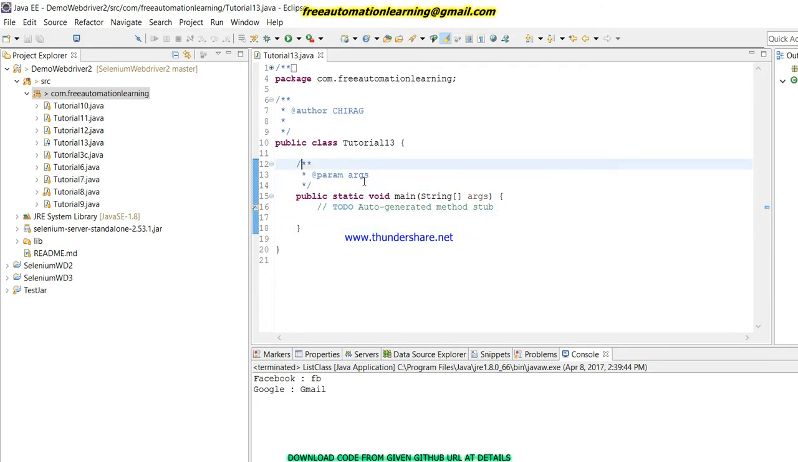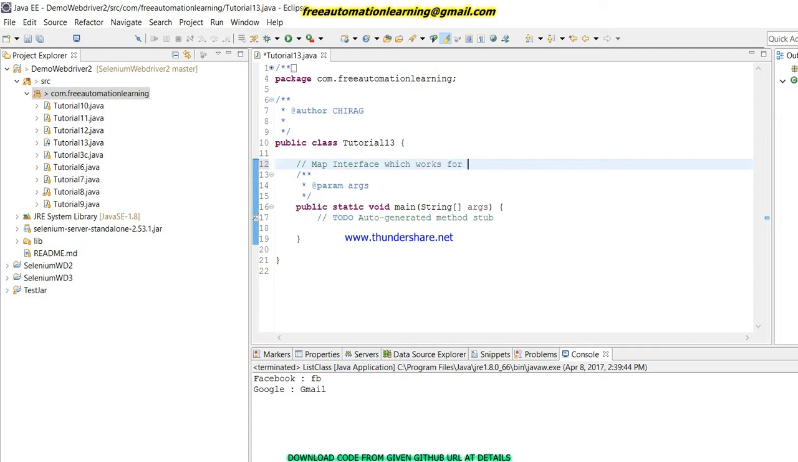So let me start. What is the map? Map is the interface which works on key and value. What is meant by key and value?